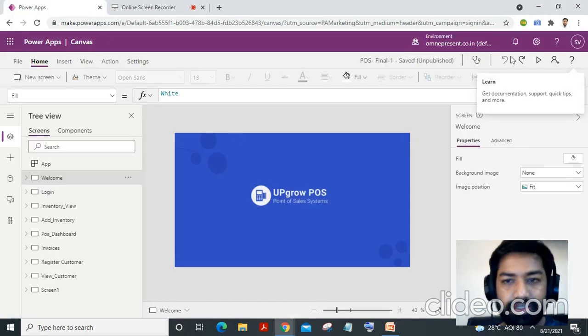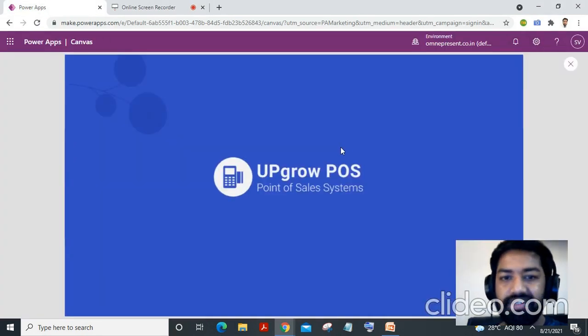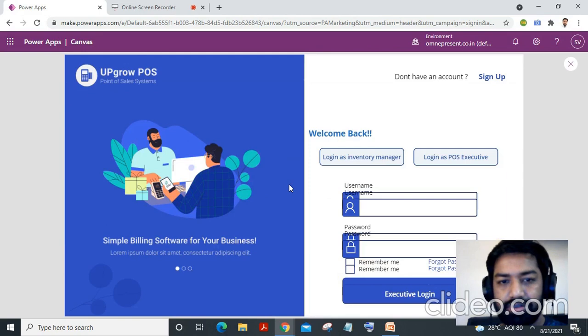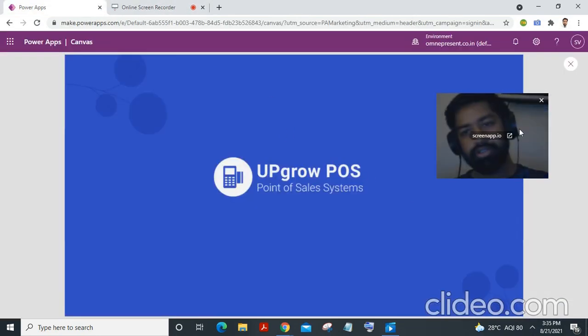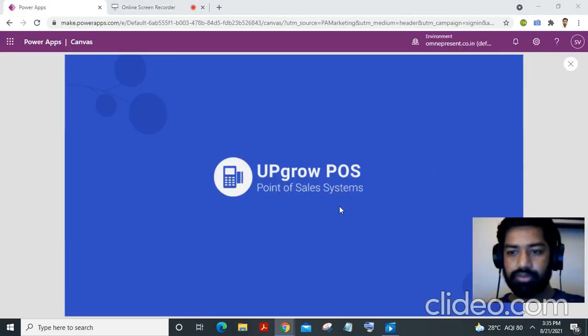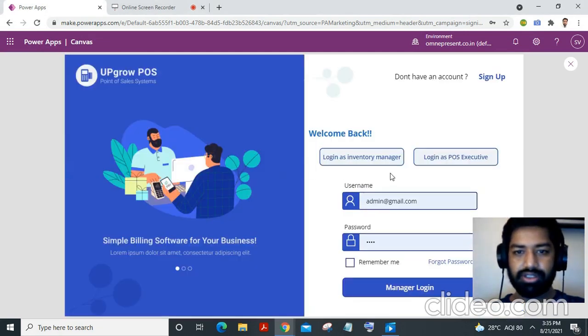Let's have a look at the application, and I will give you more details about it. This is the first page from where the user will log into the system. It's the Upgrow POS, the point of sale system. Once we have logged in and opened the system, this is the main page from where we get into the system.